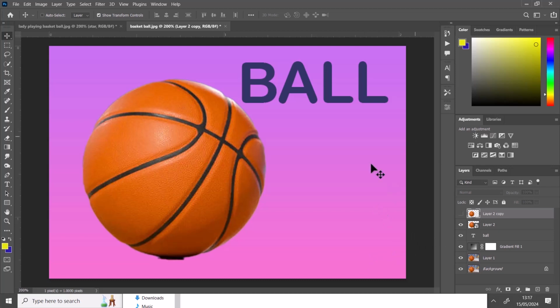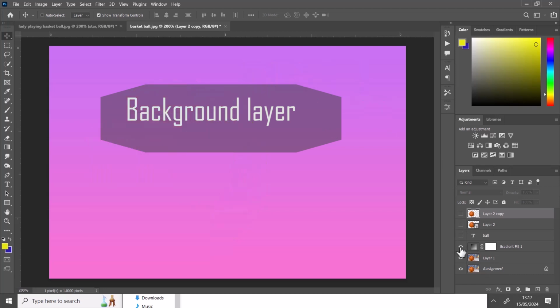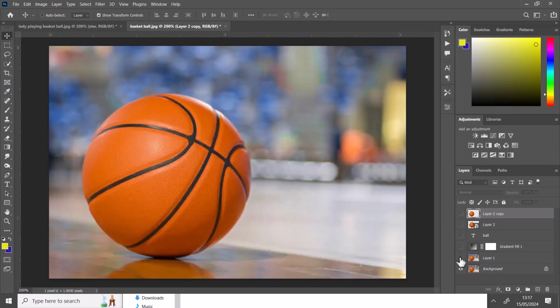the background layer. Now let's talk about this background layer. Let me deactivate this. This was the image before I removed the ball from it. So let's talk about the background layer. Something you need to understand about the background layer: you cannot rename it the way I will rename this layer.